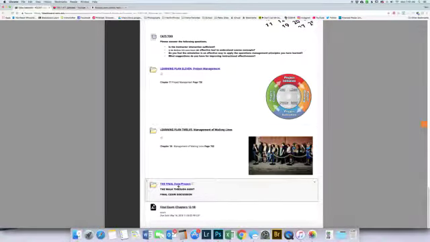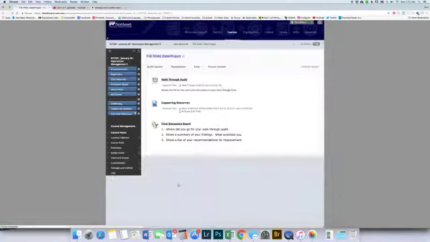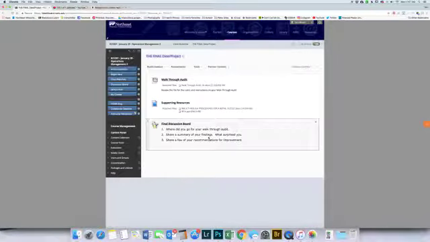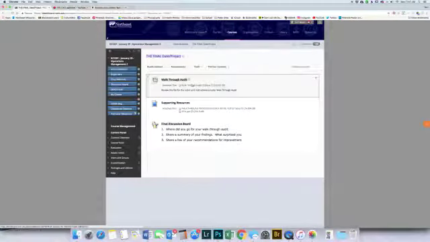Right here is the walkthrough audit. And I'm going to click into this document here, which talks about what the walkthrough audit is. And your final discussion board is right there as well. So don't forget to do that.